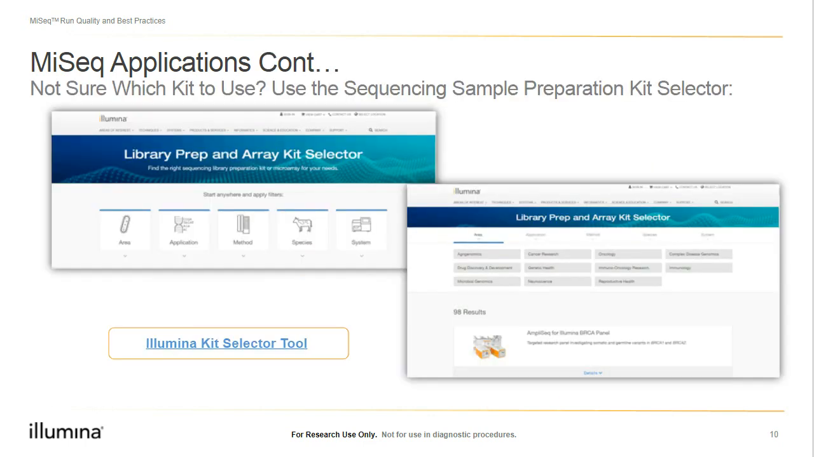If you're unsure of which workflow will work best to help you achieve your goals, we also have the Illumina Kit Selector tool, which again, we've provided the link to in this slide. I personally love this tool, and I used it myself while planning my experiments in graduate school. There are a number of great starting points, such as area of focus, intended applications, methods, what species we intend to study, and potentially the most relevant for many benchtop users, what systems we have available or intend to acquire.